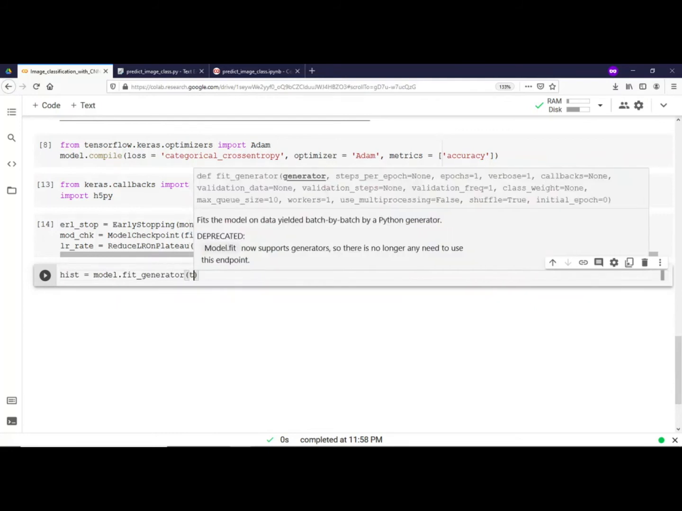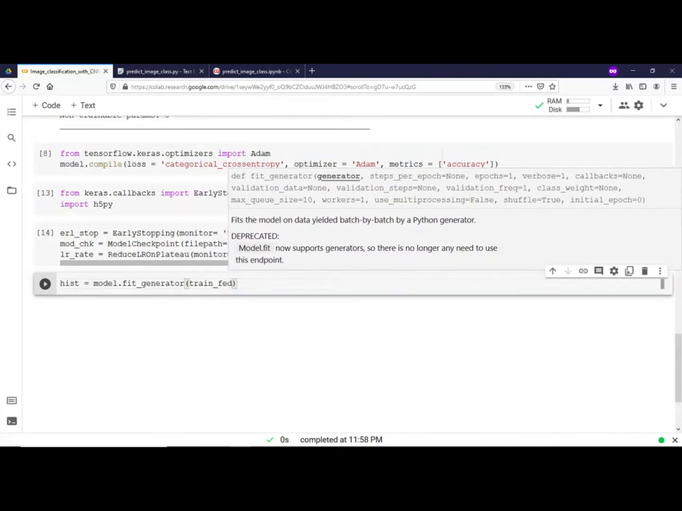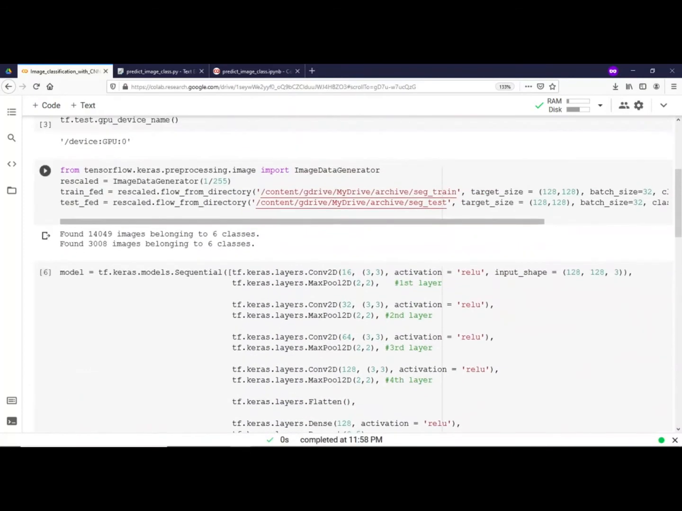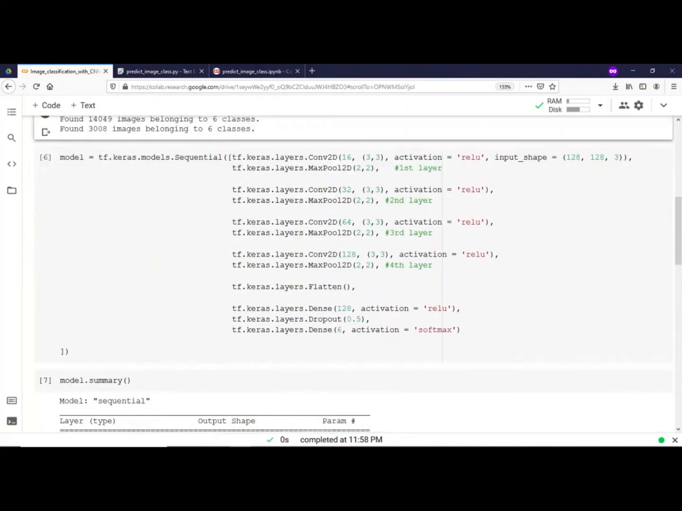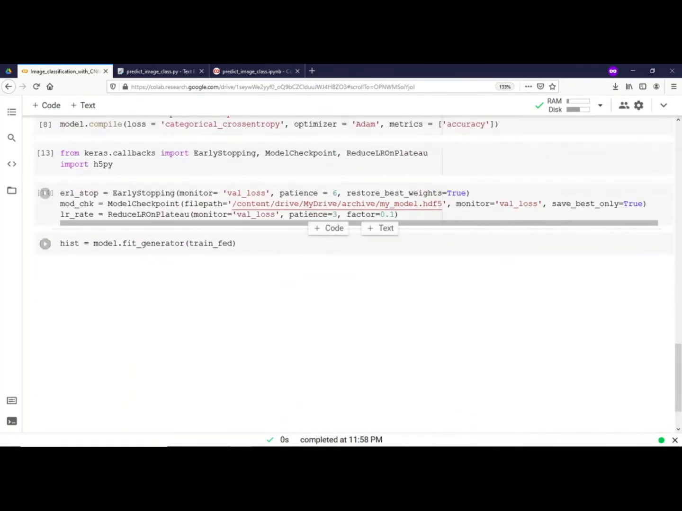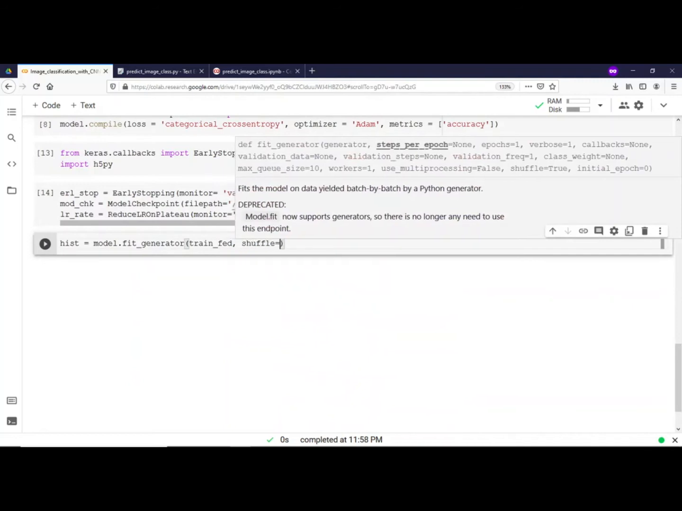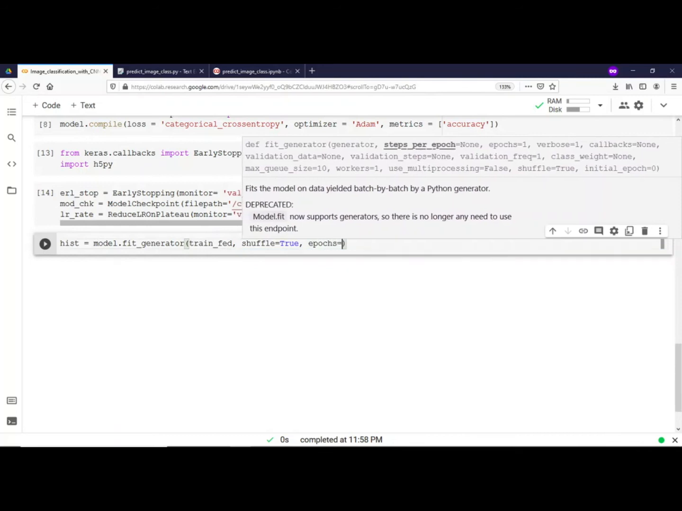What is my train data? It is my train_fed. So if we go up once, this is my train data: train_fed is my train data, and test_fed is my test data. So train_fed, and then I would say shuffle equal to true, where it will keep shuffling my images, and then my number of epochs is equal to 20.